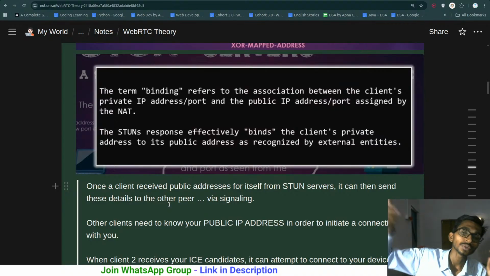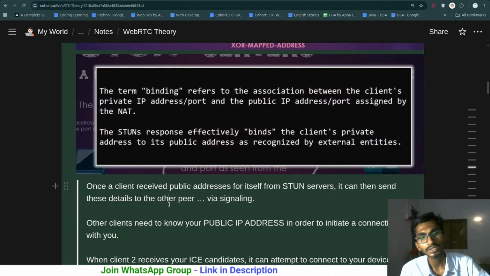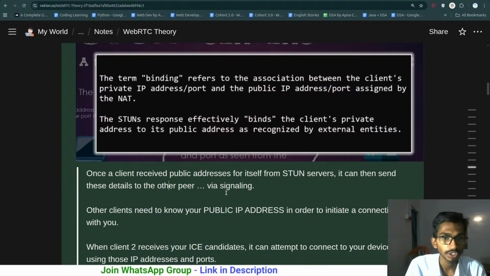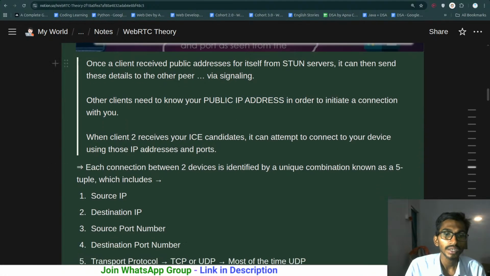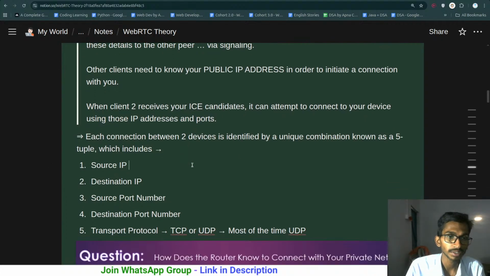So once you send the request to the STUN server, it will know all these things and will simply send you the response back. Once a client receives a public address for itself from the STUN server, it can then send these details to the other peer via signaling. The other client needs to know your public IP address in order to initiate a connection with you. When client 2 receives your ICE candidates, it can attempt to connect to your device using those IP addresses and port numbers.